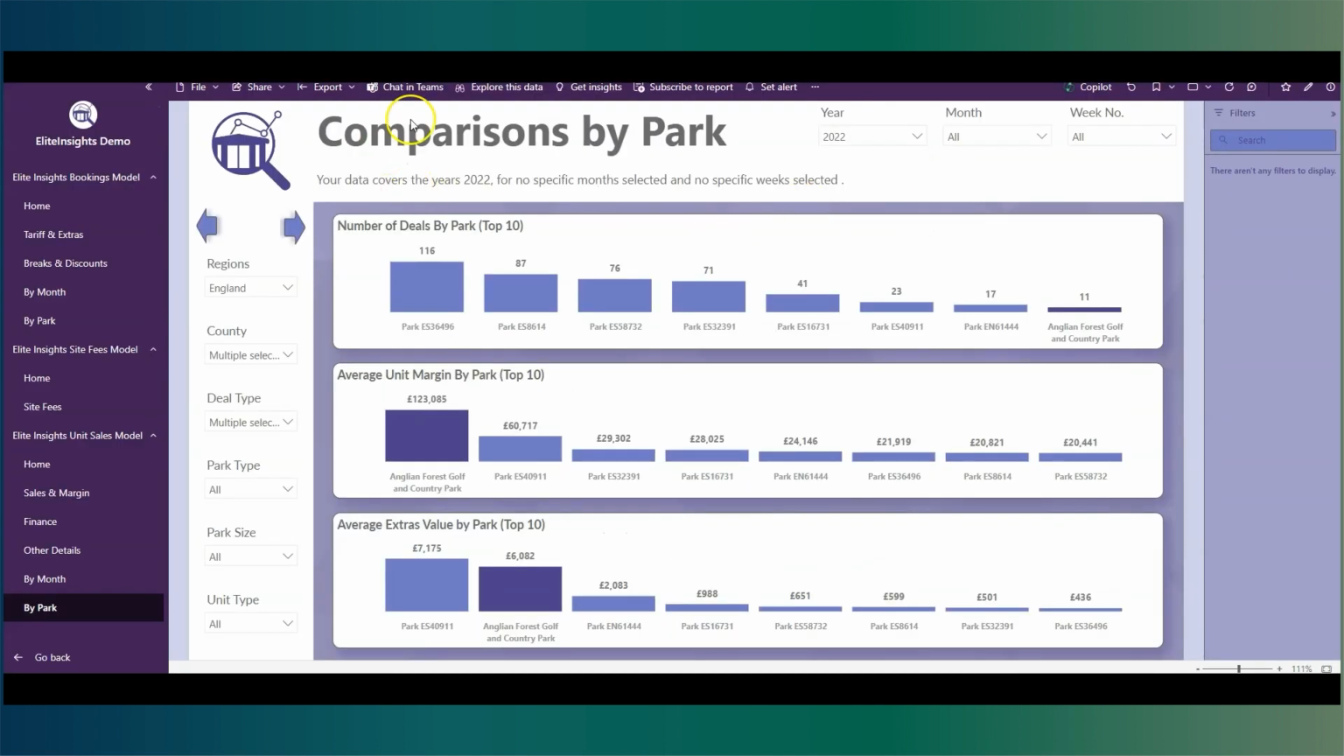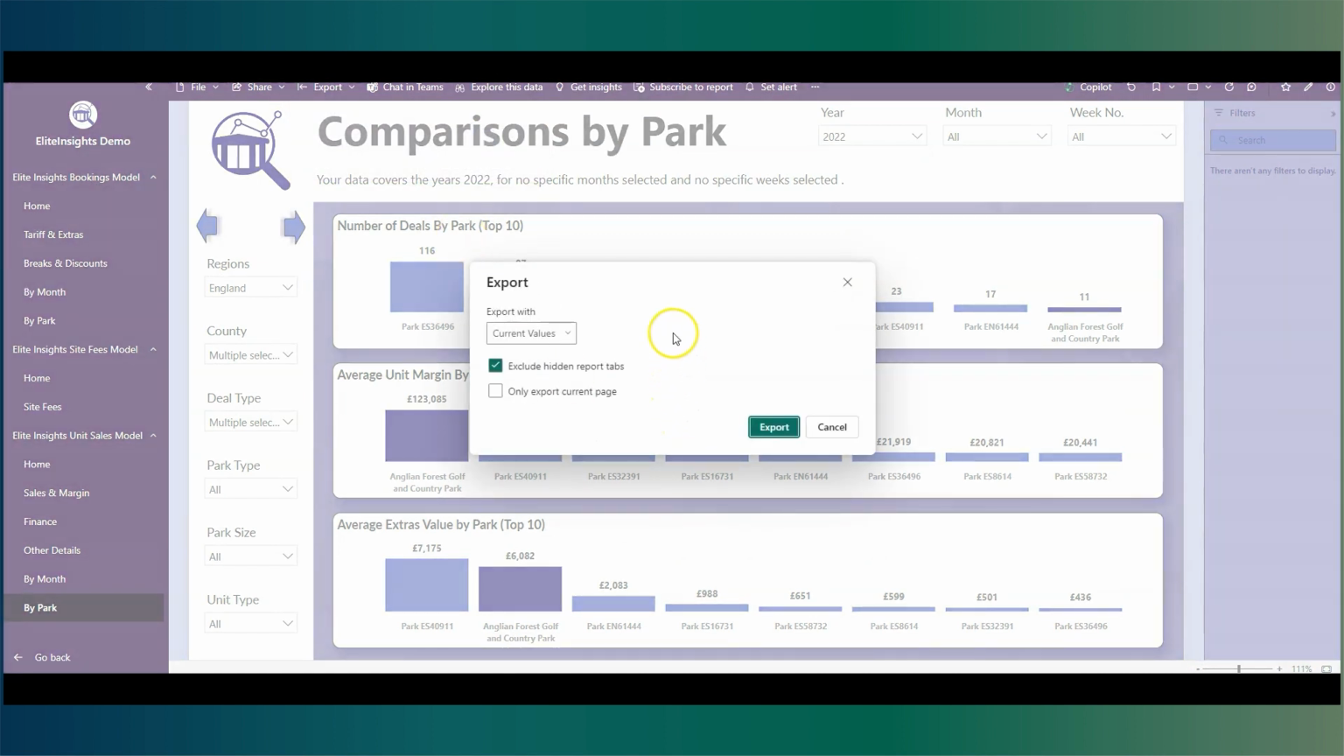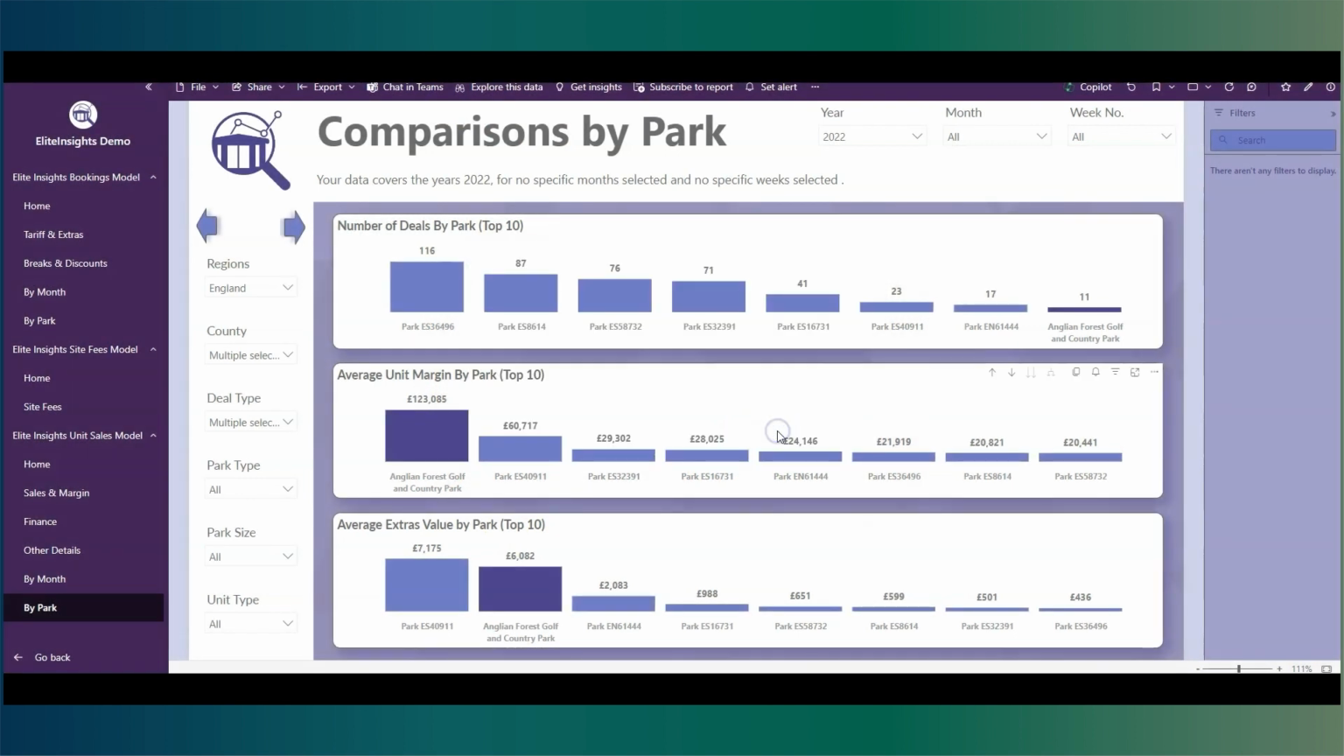So in this example is where you're using the live data. Let's have a look at the second example where you're able to export to PowerPoint as an image, where you're able to then set current values. You can then tick exclude hidden report tabs or only export the current page. So with those options set, we then select export, which will then export your full visual into a PowerPoint presentation ready to report on to your colleagues.